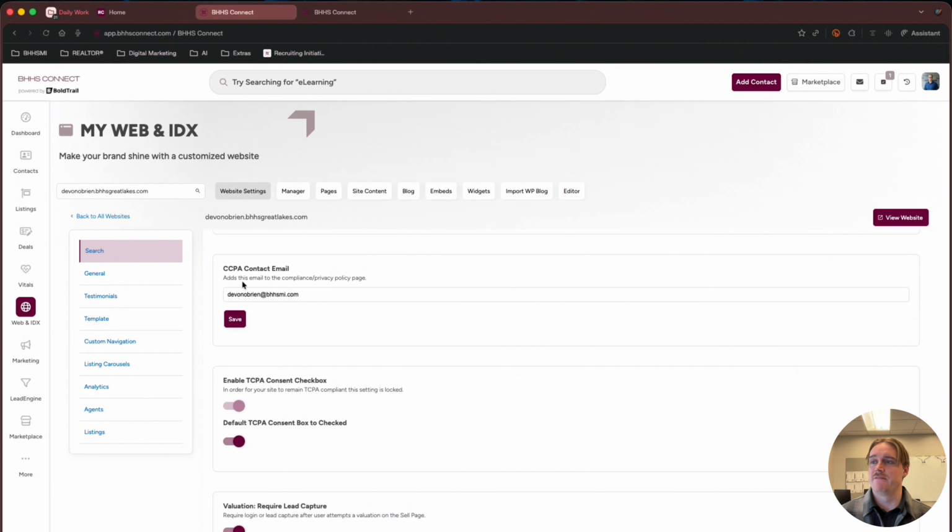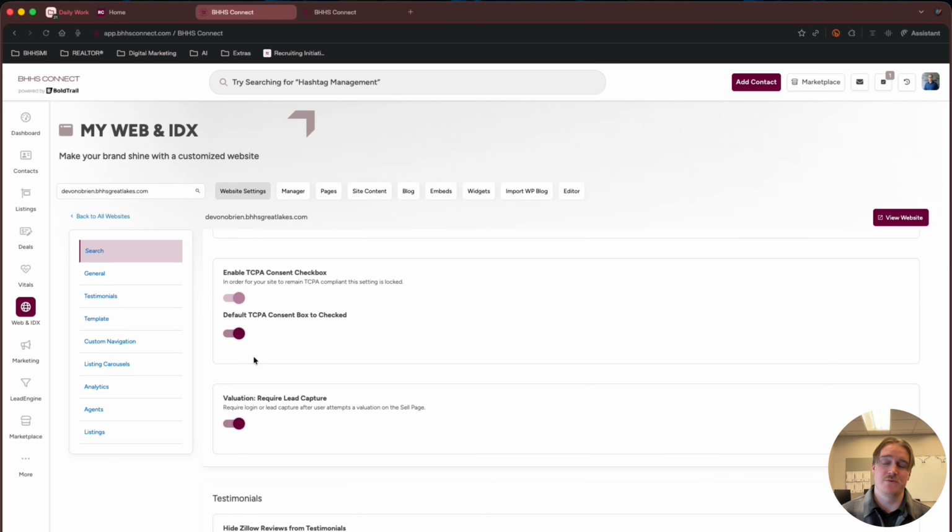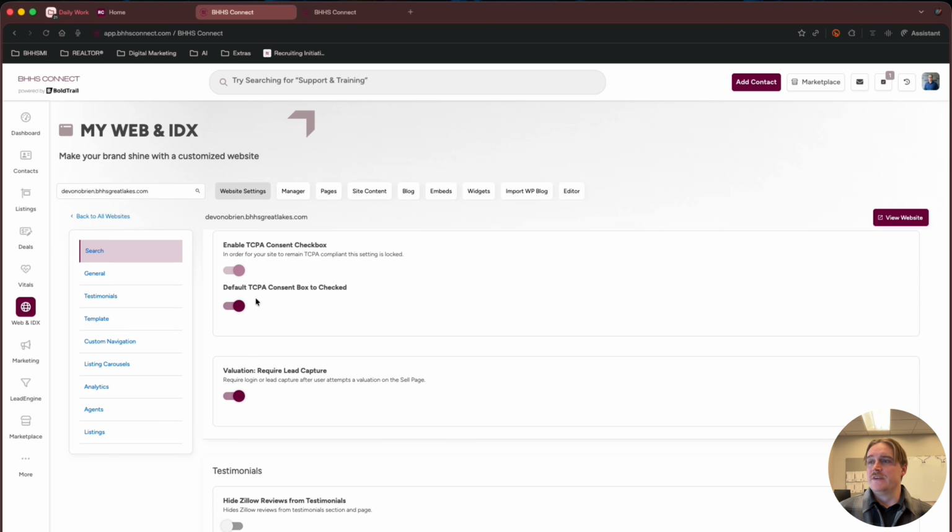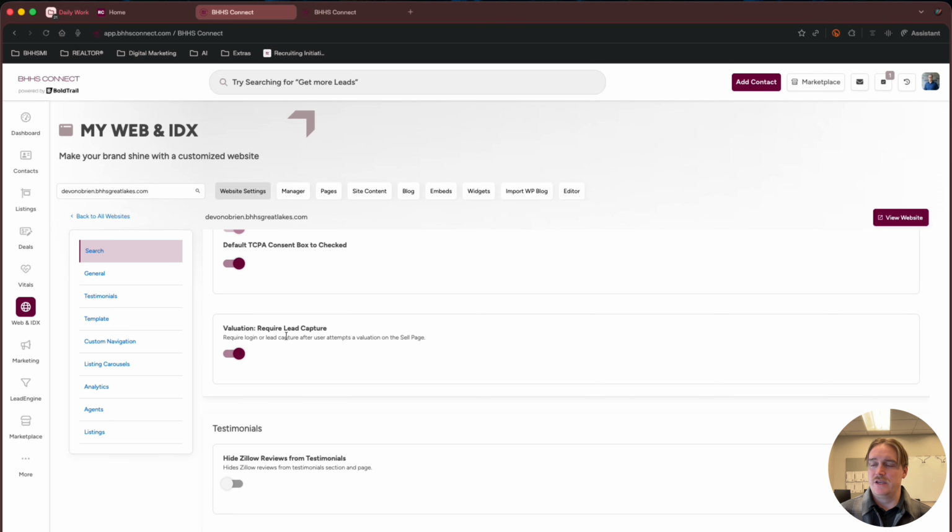Okay, you also have the email. So you can also add the compliance privacy policy page. You can have your email associated with it as well. This is a locked feature, so you don't need to worry about this. This is all compliance as well. I would keep these checked.